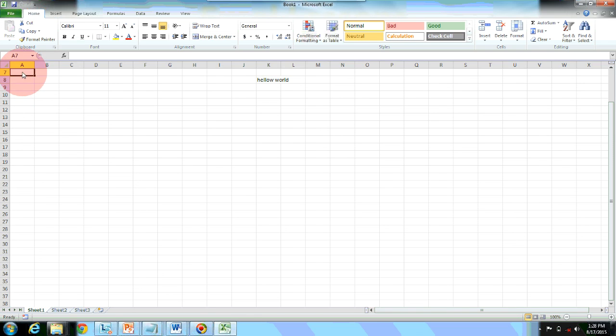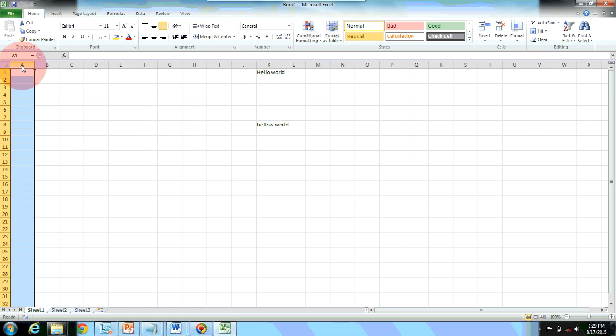Right. Coming to the area A, B, C, D, this is called the header. In the same way, here you can see 1, 2, 3, 4, 5, 6, 7, 8, 9, 10, 11, and so on. So these are called column headers. These are called row headers. This is a column, this is a row. This A indicates a column, this 1 indicates a row.